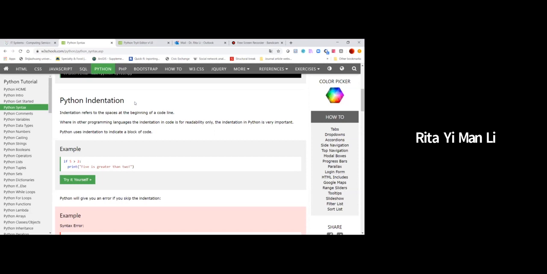So by the way, is there anybody who cannot read my screen? Anybody that cannot read my screen? Okay.